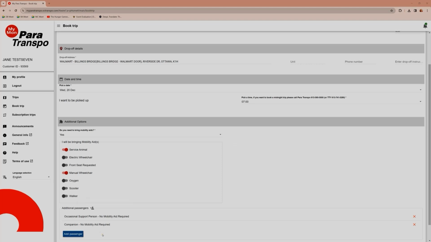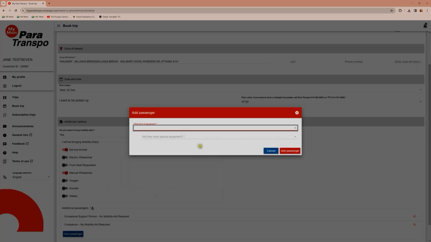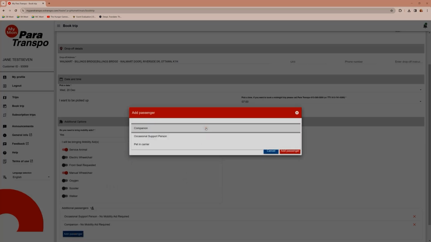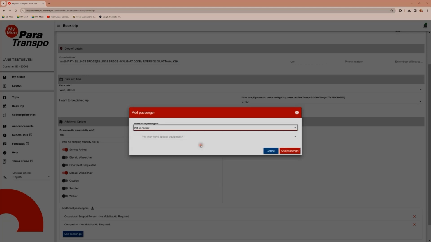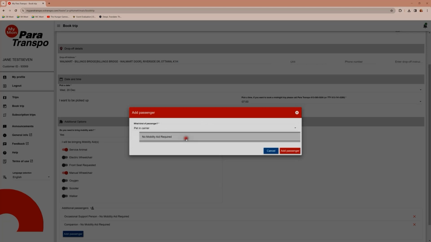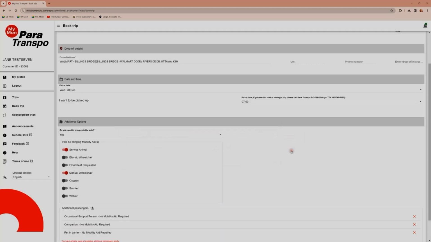If you are bringing a pet who is not your service animal, they must be added to the passenger list. Select Add Passenger. From the Type of Passenger drop-down, select Pet in a Carrier. From the Special Equipment drop-down, select No Mobility Aid Required. Note: all pets traveling with you must remain in their carriers on your lap for the entire trip. Select Add Passenger to add the pet to your trip.